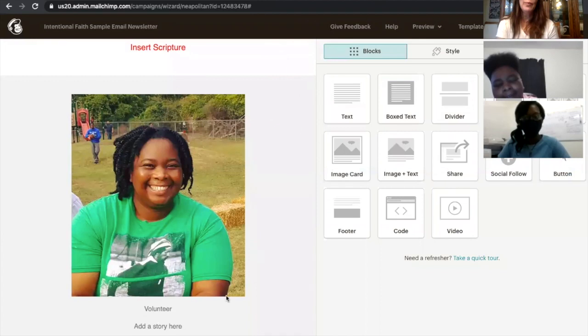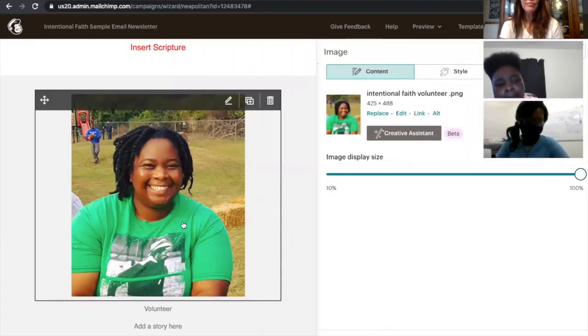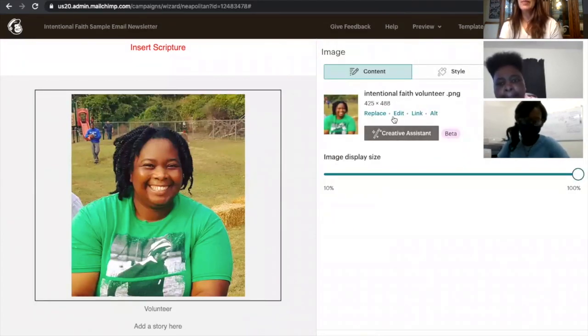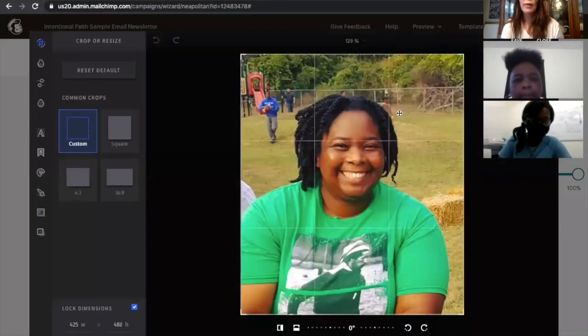So, okay, we have a picture of Chrissy here. So we're gonna do some editing of this image because it's a really great image, but what does it say to you? It says we have a happy person, but what does Intentional Faith want to say? We want to promote volunteerism. So that's what we're going to talk about here.